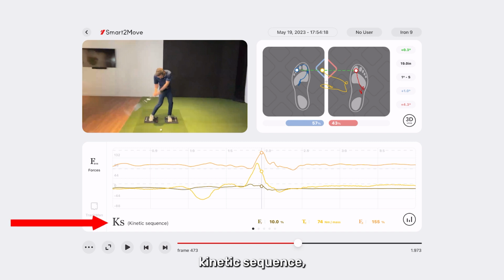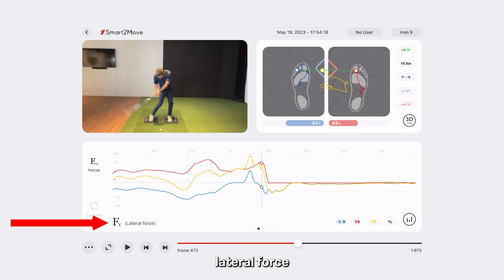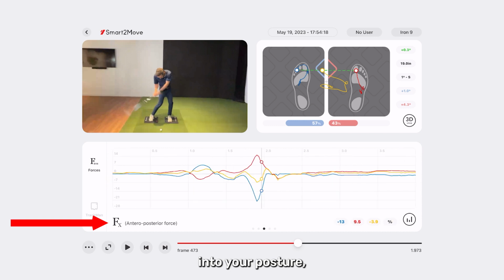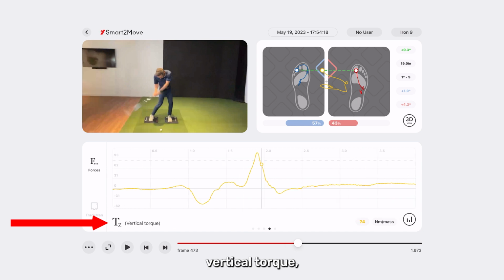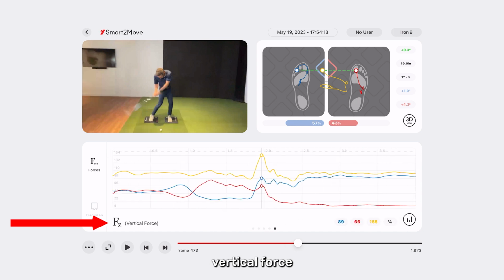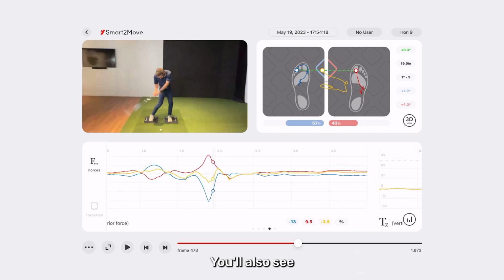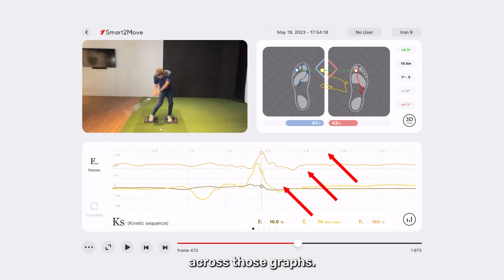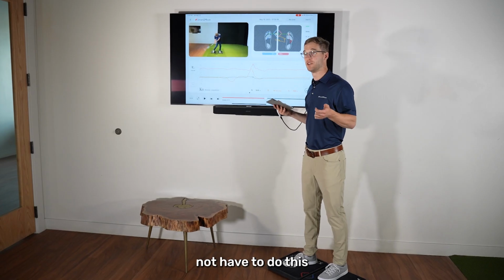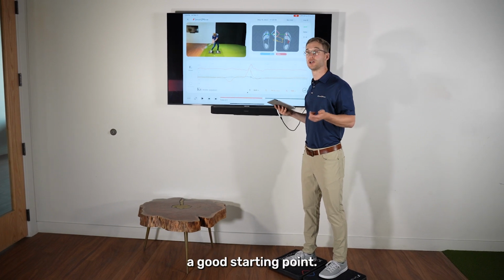You have the kinetic sequence, lateral force, anterior posterior force, vertical torque, as well as vertical force. In the bottom right of each of these graphs, you can find the magnitudes for the ground reaction force. You'll also see the dotted line across those graphs, and this is the threshold. We'll talk about threshold in much more detail, but it is simply a good starting off point for magnitude of the ground reaction forces. Every golfer does not have to do this or will do it, but it gives you a good starting point.